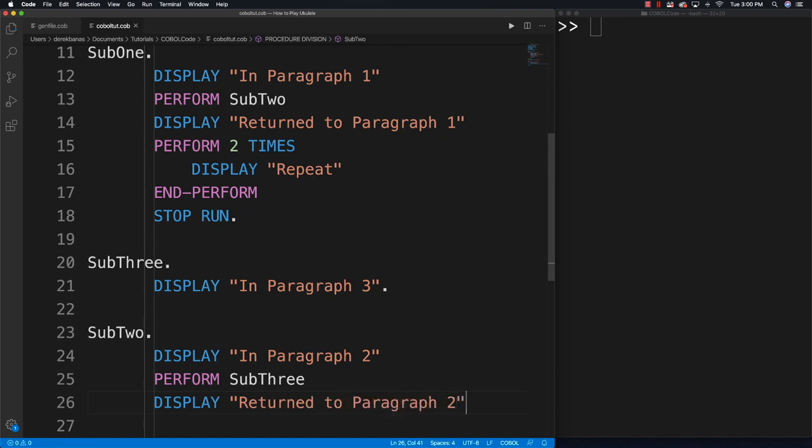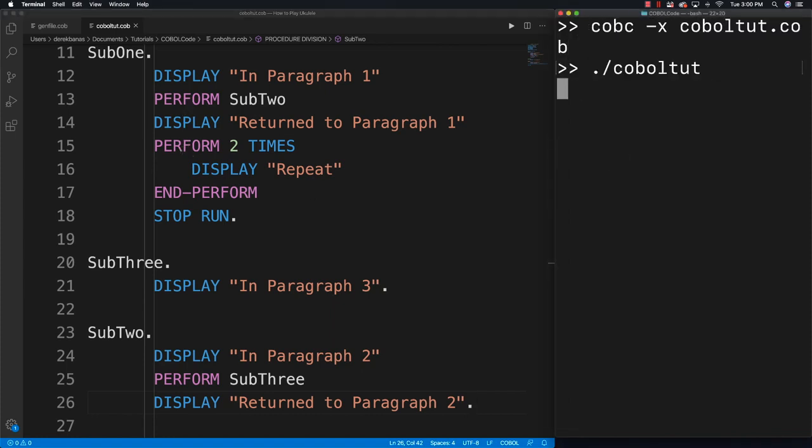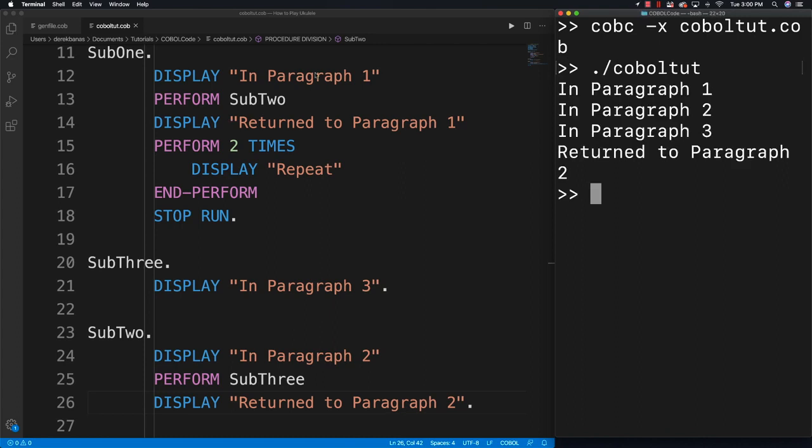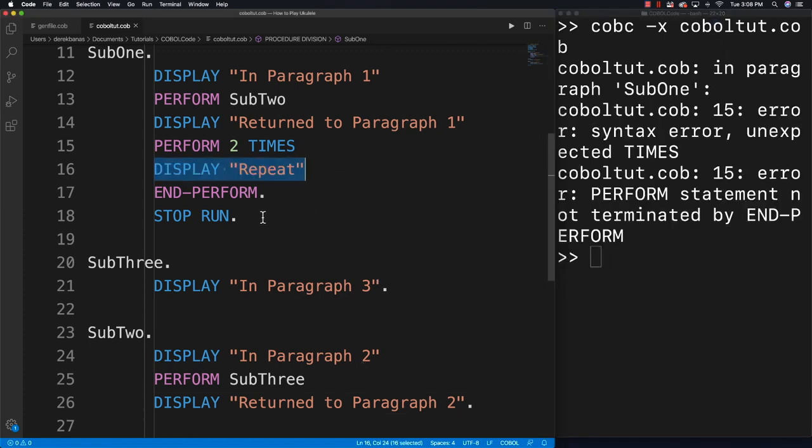Okay, so I set all this up basically just as it executes. You're going to be able to see in the output over here exactly how it works. And if we run it, you're going to see first we hit in paragraph 1, and then we jump into paragraph 2, into paragraph 3, return to paragraph 2, and then the program ends itself. And I made a little bit of an error here.